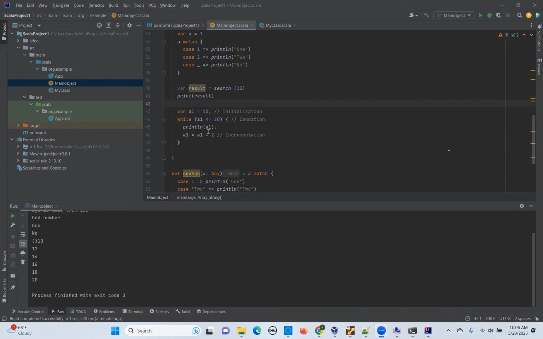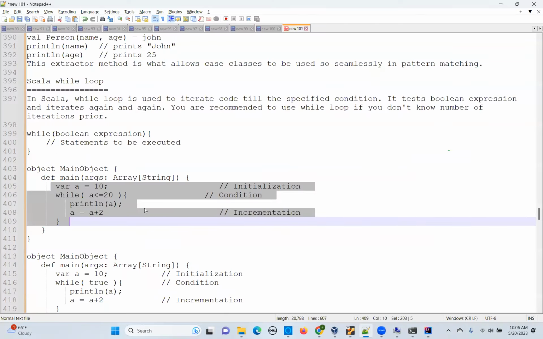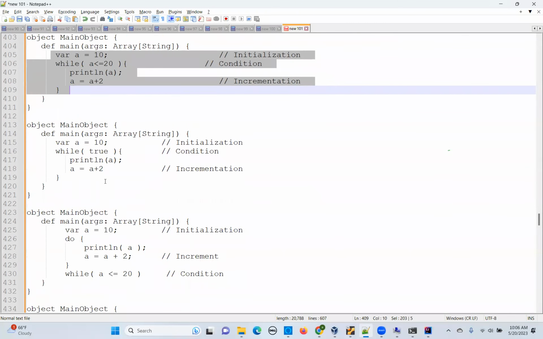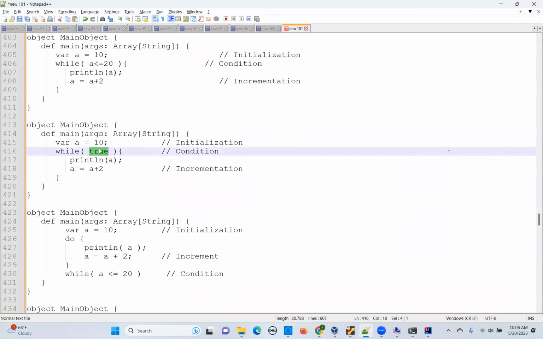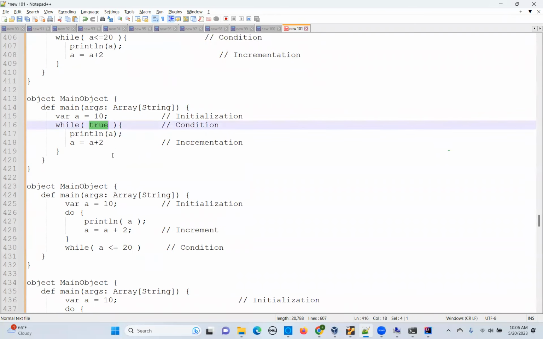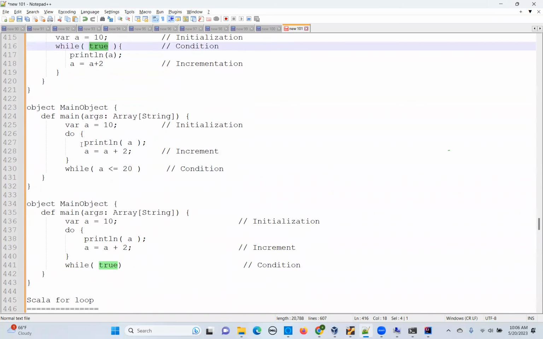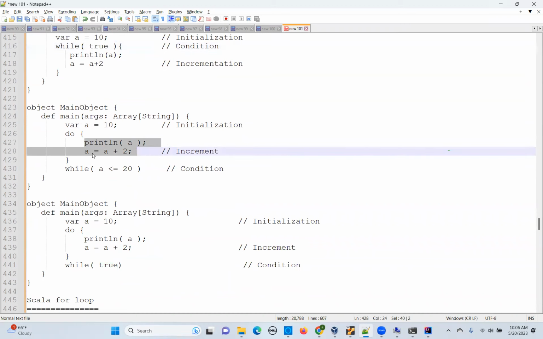Okay, so this is the while loop. There are other while loop flavors, like the infinite while loop. You just put true and then it will keep running. You have to do Control G. Okay, you can do do-while. Do-while is not checking the condition the first time. It will execute all the statements in the do-while, and then it will check the condition. This is the main difference between while and do-while.